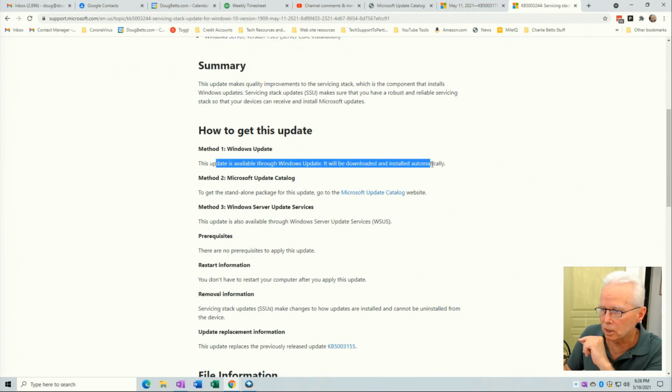Right here it tells us this update is available through Windows Update. It will be downloaded and installed automatically. So we shouldn't have to go hunting for it. So the question originally was, does Luis need this? The answer is yes, he needs it. Do we need to install it? Go find it and install? No, shouldn't need to. We could go check to make sure that the May cumulative update is installed.